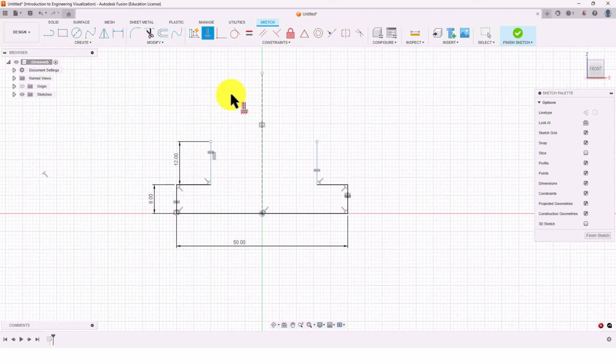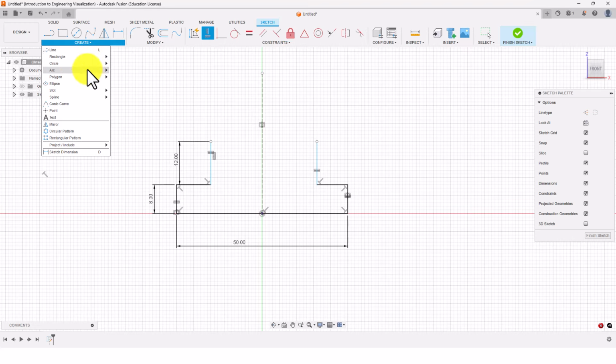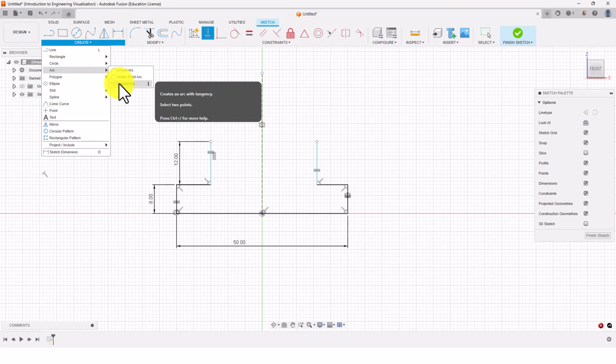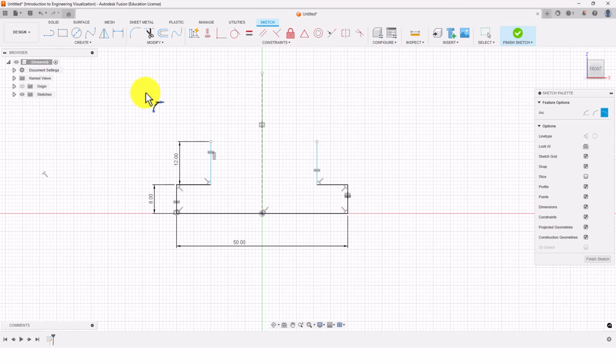To make sure the distance is proper, let's first draw a semicircle over here. To draw a semicircle connecting these two lines, you can use a tangent arc. To select the tangent arc, go to Create Arc and select Tangent Arc. Here, click on this point and click on this point. Automatically, it will create a tangent arc.